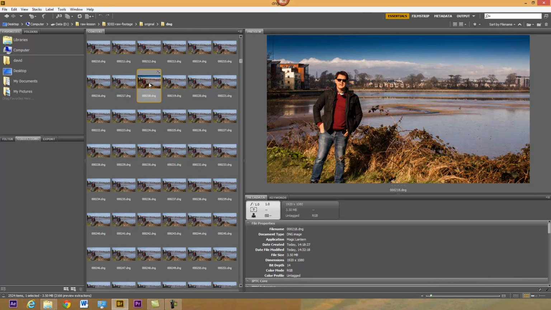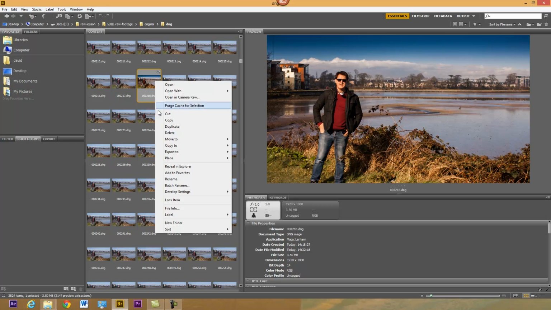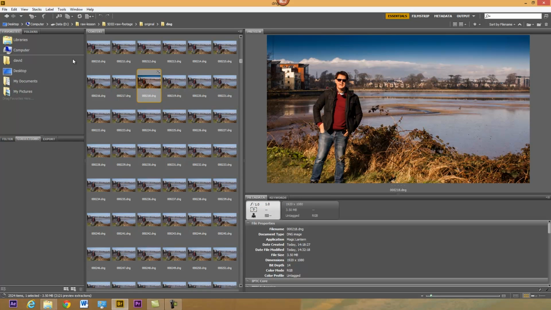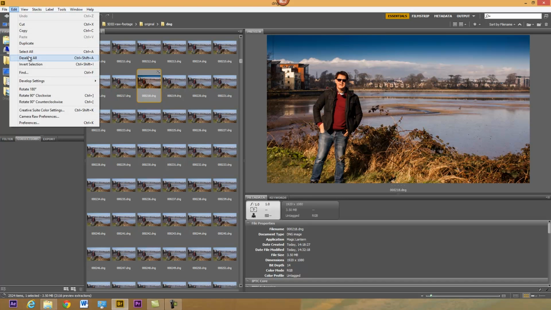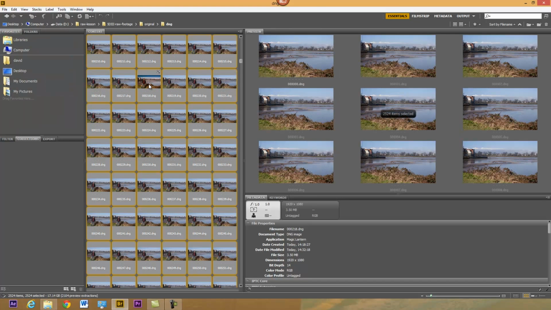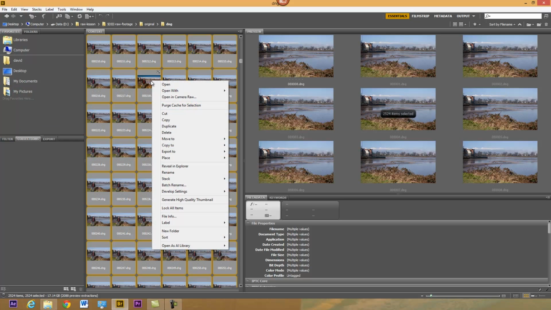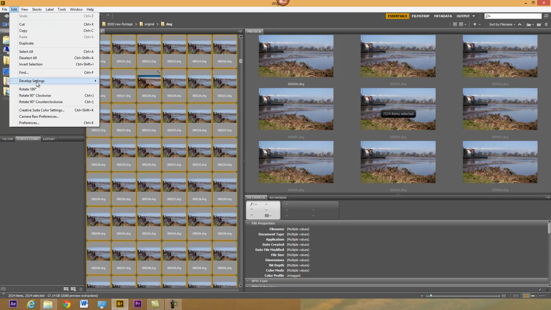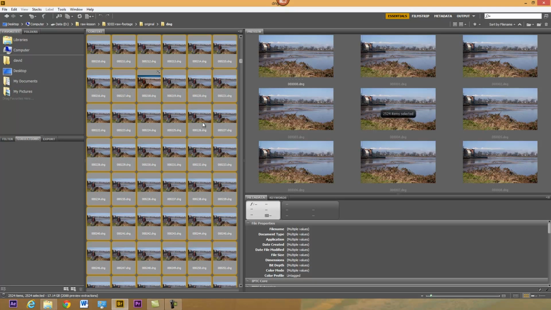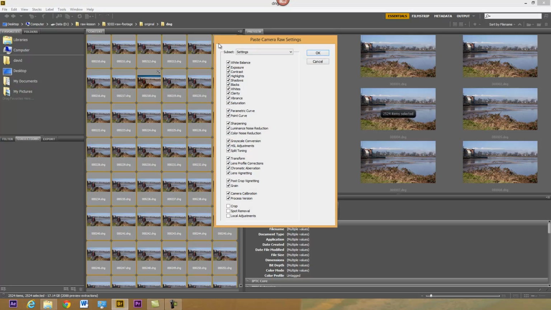So I've got one of them now done. I want to apply that to the rest of them. So what I'm going to do is right click on the one I've done, go down to develop settings, copy settings, and then I'm going to select all of them. Select all. So that selects all of them now, and if I right click again, we'll go up to edit and develop settings again. I can then paste those raw settings, and this screen will come up and it will then start applying it.